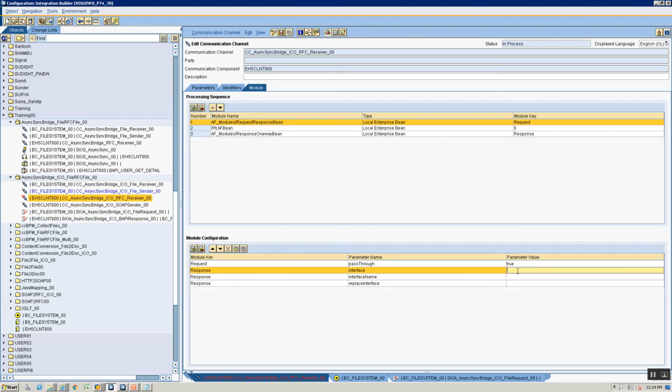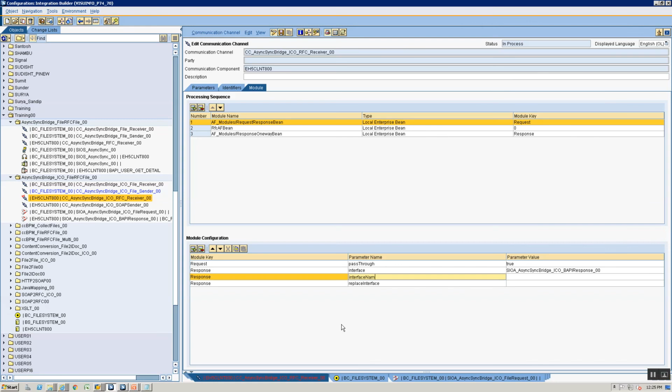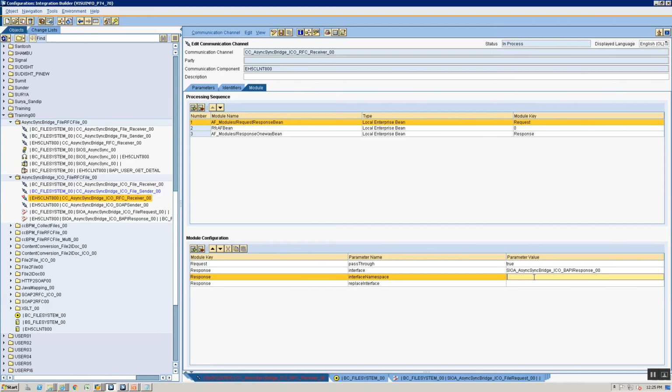So this is the name of my interface. Wait a second, it should be interface namespace. Yeah, I have a feeling the parameters in the screenshot are wrong, and that could be it. So we'll have to do a quick search. Give me a second, let me just type this.